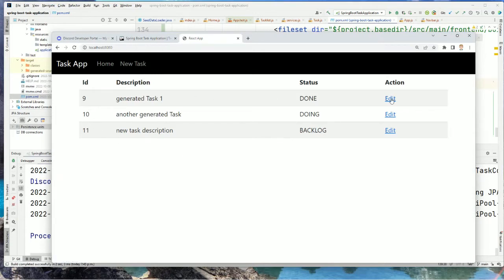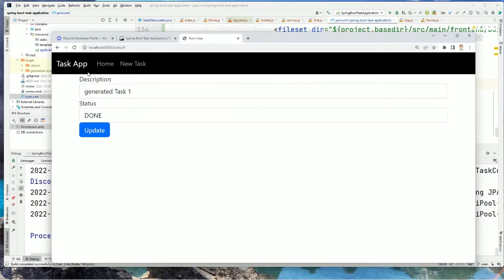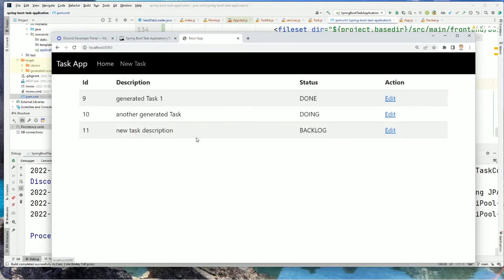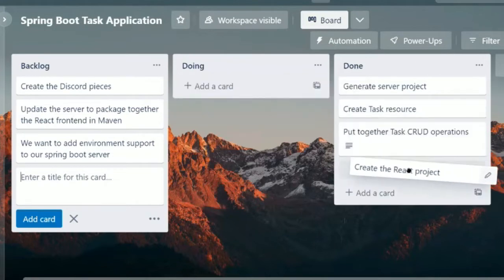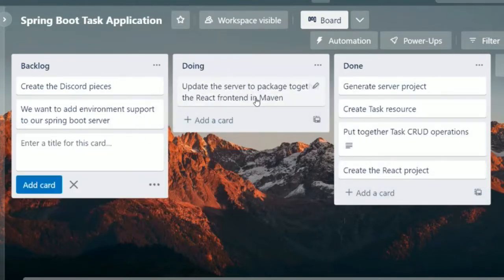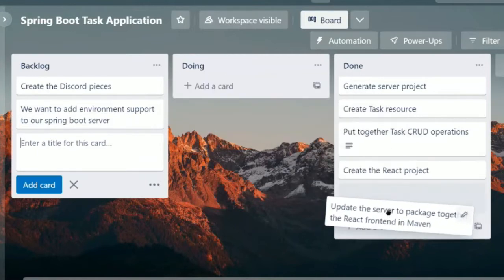And so we can use edit, go into it, and we can create a new task. And that's fantastic. So we've set up a way for it to be included in a build whenever we want to package up our server. Okay, so we've created the React project. We've just finished updating the server to package together the React frontend and Maven.